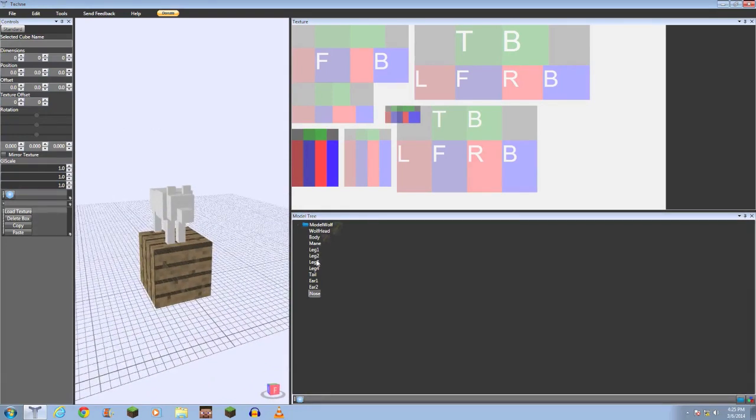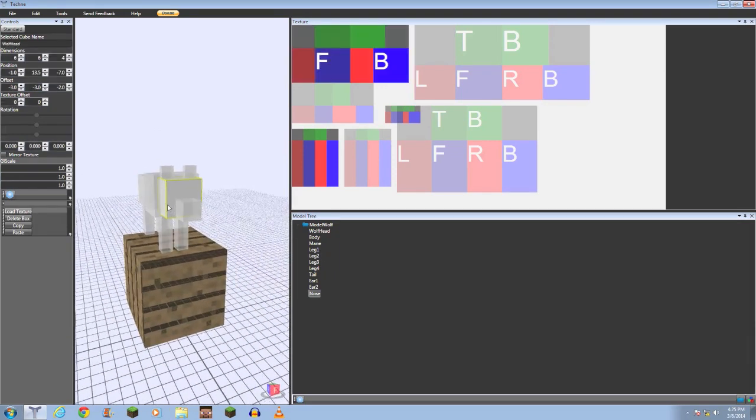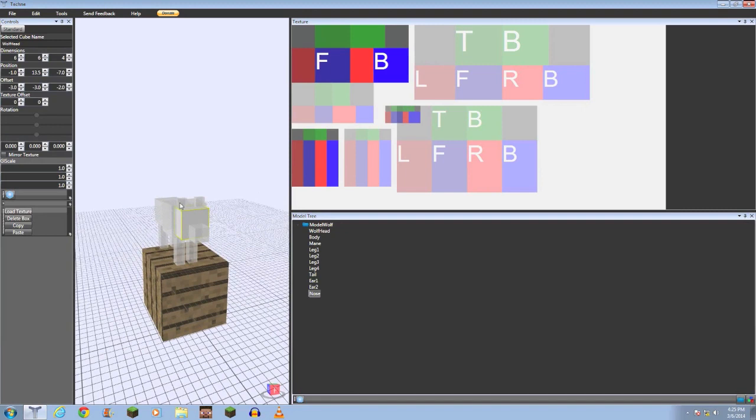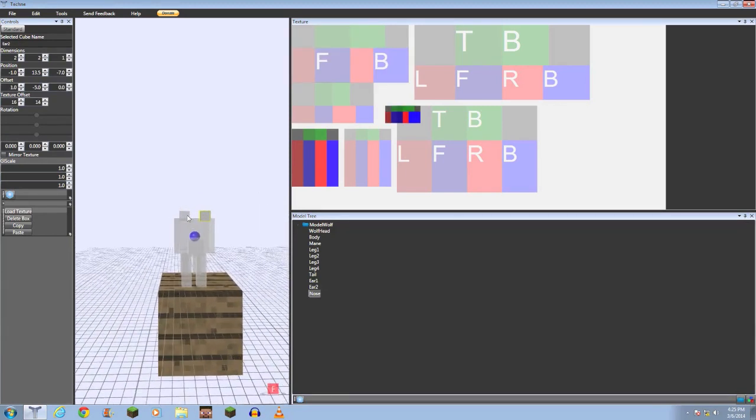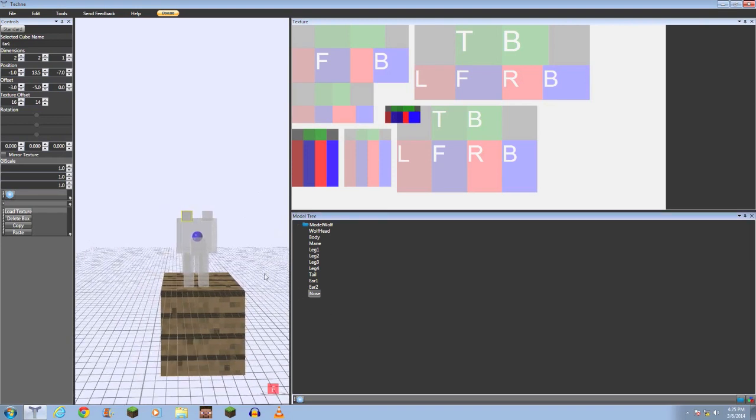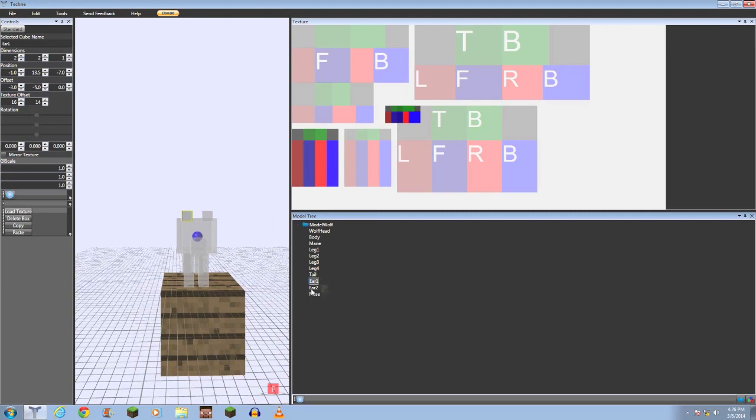No block can be named the same thing. What I mean by this is you cannot have two different blocks both named ear. Say I made this wolf from scratch and I have these two different blocks. Well, they cannot both be named ears. One has to be ear 1, one has to be ear 2.